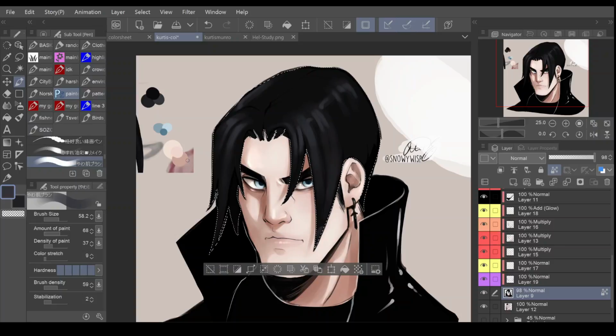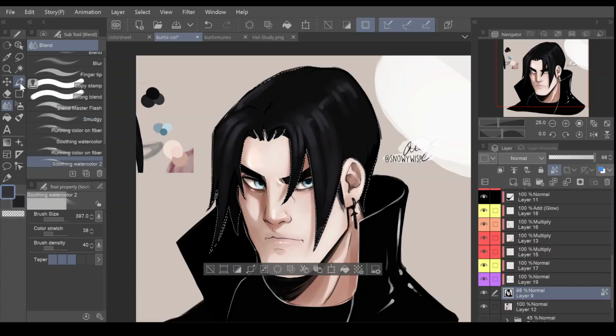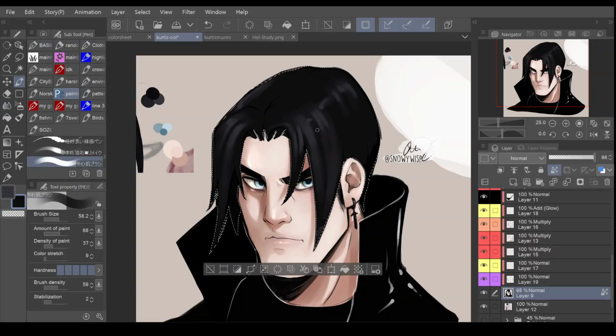I think it looks okay, except that I think what I need to do now is I need to lessen the hardness and go in like this, to make the hairlines more prominent and more into pieces.